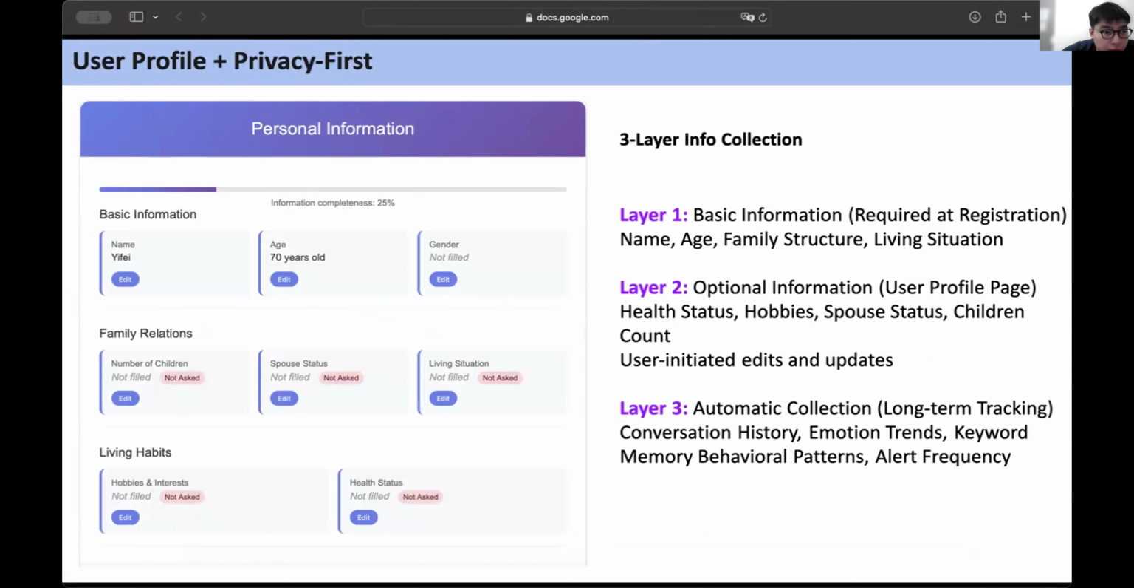So our three-layer profile system blends personalization with privacy. There are 3 layers: layer 1, layer 2, and layer 3. Layer 1 collects essential registration data, some personal: name, age, and household structure. And layer 2 offers optional details like health, study, and hobbies. And layer 3 automatically tracks conversation partners and emotion trend early warnings. So all sensitive data is encrypted and the user remains in full control of their information, which aligns with strict privacy by design principles.